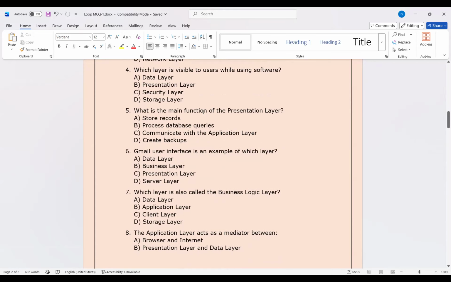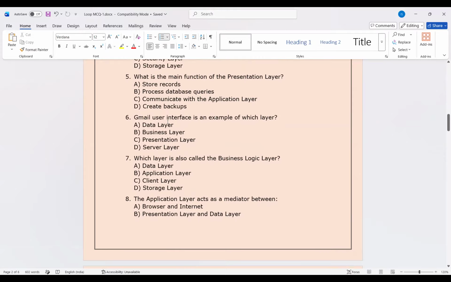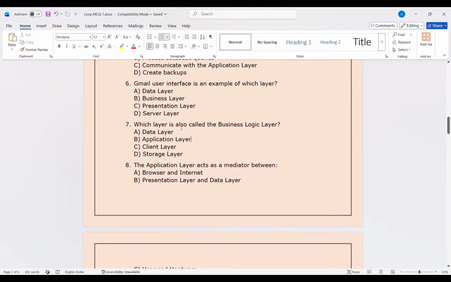What is the main function of the presentation layer? Communicate with the application layer. Very good. Gmail user interface is an example of which layer? Presentation layer. Which layer is also called the business logic layer?